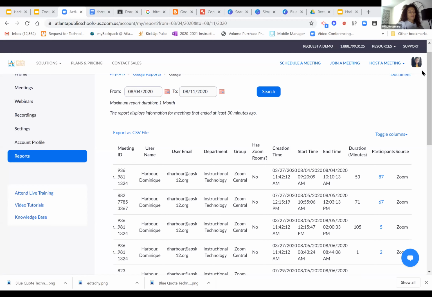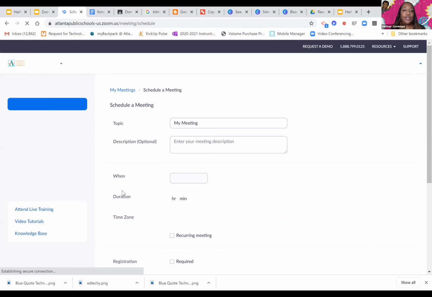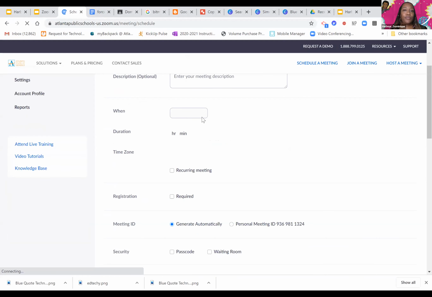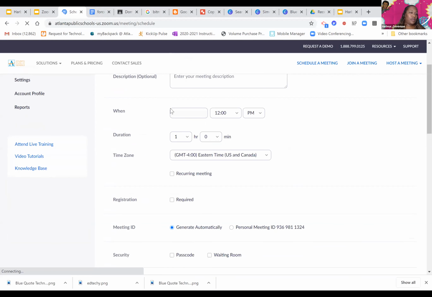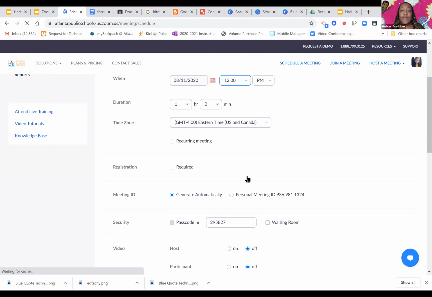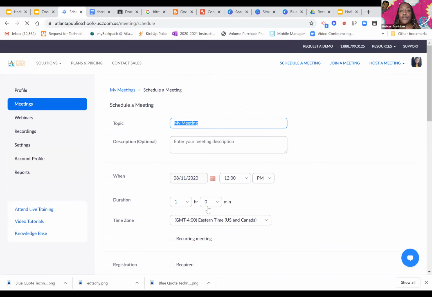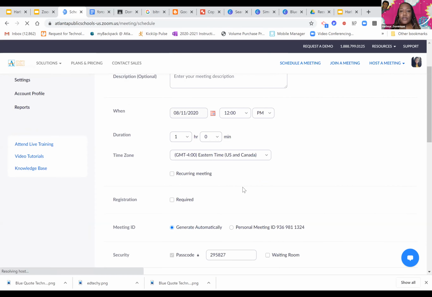Okay, so I'm back in my Zoom dashboard, and to schedule a meeting at the top here, I just click schedule a meeting and then fill in the information to my preferences. As you can see, once it starts to load, I can put the date and the time that I want it to start, and then the duration. So I don't need to put an end time.